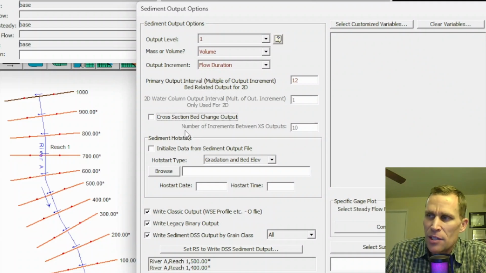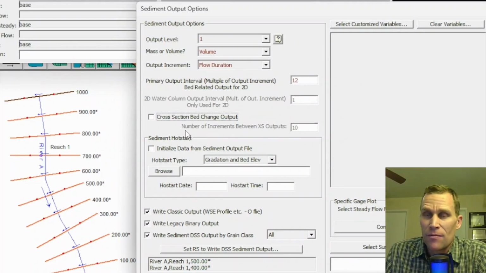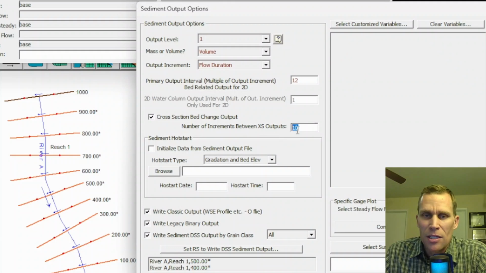Each cross section data point on all cross sections is saved. And because it's very computationally intensive, if you are using it, you check this on. By default, it's off. And then you can specify the number of increments between cross section outputs. So for instance, if this was hours and we wanted it not every hour, but maybe every 3 hours, that's how we would set that.